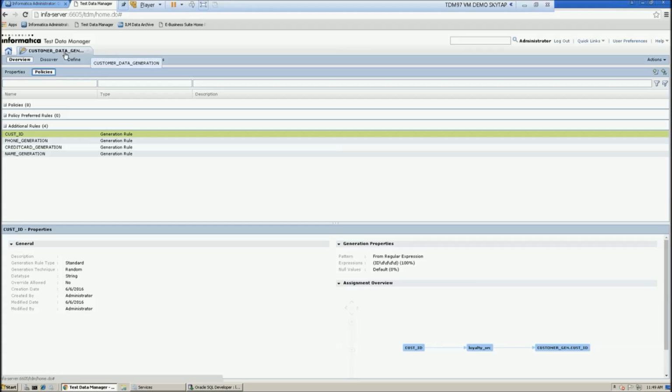So inside the customer data generation project that I've created, I've created 4 data generation rules pertaining to the 4 columns which were there in my customer gen table in the source schema. So what are the rules? The customer ID rule that I've created is this. Essentially, it will append ID as the first 2 characters of the customer ID, and then it will create 4 random digits.